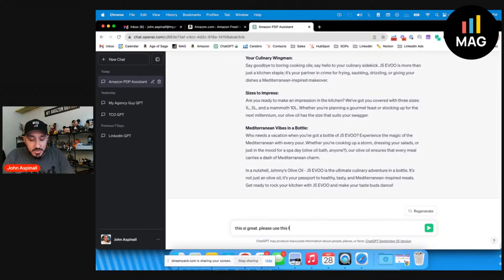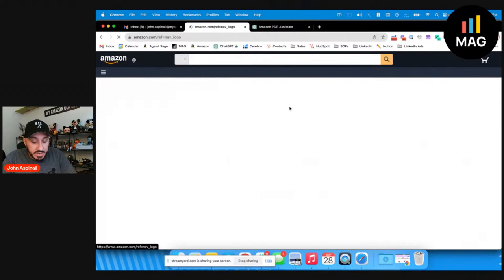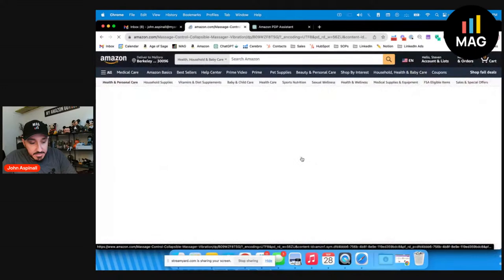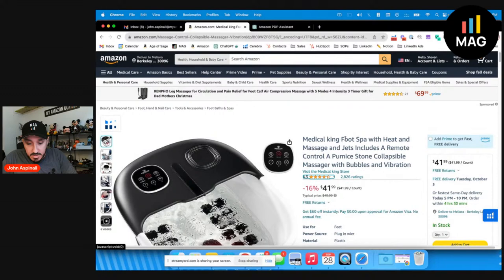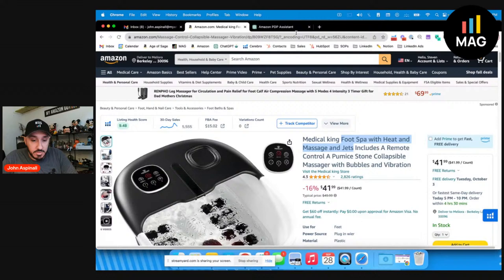So now, by the way, night and day difference for this and Amazon's own listing. So if I go here and I take a look at, gee, I don't know, what is this thing? This is a foot spa. Foot spa and heat massage and jets. Okay, let's just take that, right? So I'm not going to say anything. I'm not going to give it any prompts. It's already been given prompts.